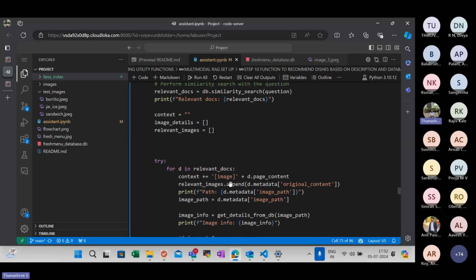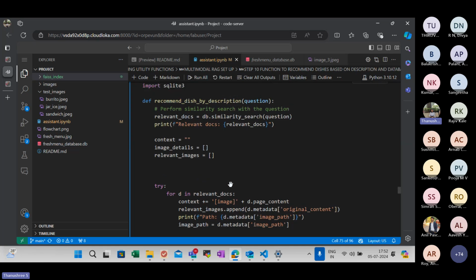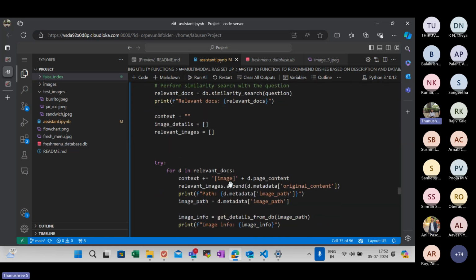Okay, sorry, I think I missed something. The document has page content and metadata. Metadata also has one other key called original content. Original content is nothing but the actual base 64 format of the image that is being retrieved from the vector store. So that is what I'm going to retrieve. Relevant images contain all the relevant base 64 format images that have been taken from the document instances. That is nothing but the relevant docs.